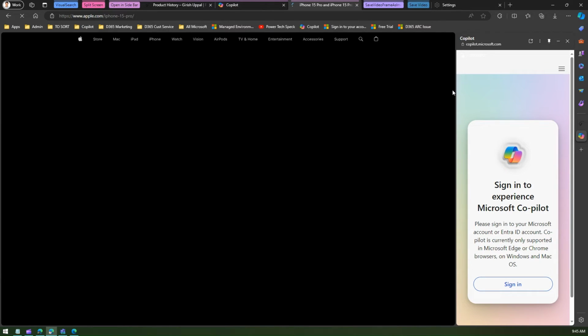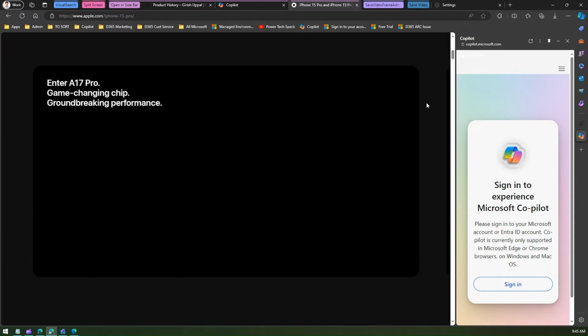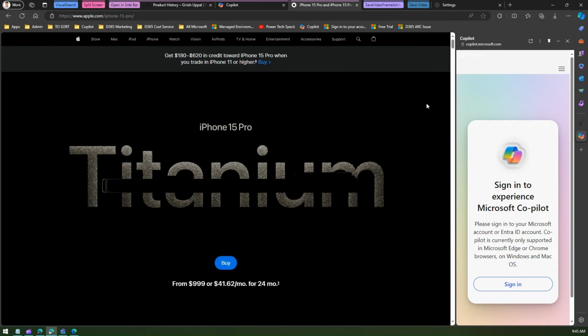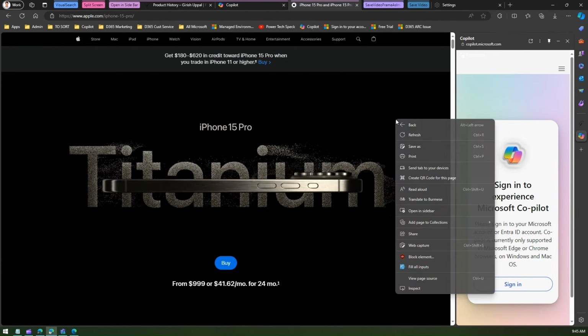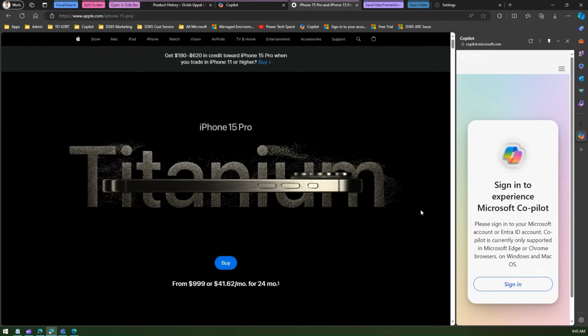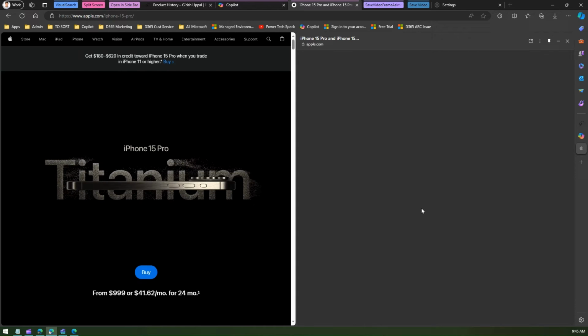Okay, so let me open another page. So I've opened the iPhone 15 Pro page. It has all the images and videos over here, and so you need to click in a proper place so that you can get this open in sidebar functionality. So you click on open in sidebar and now it has added the Apple icon as well.